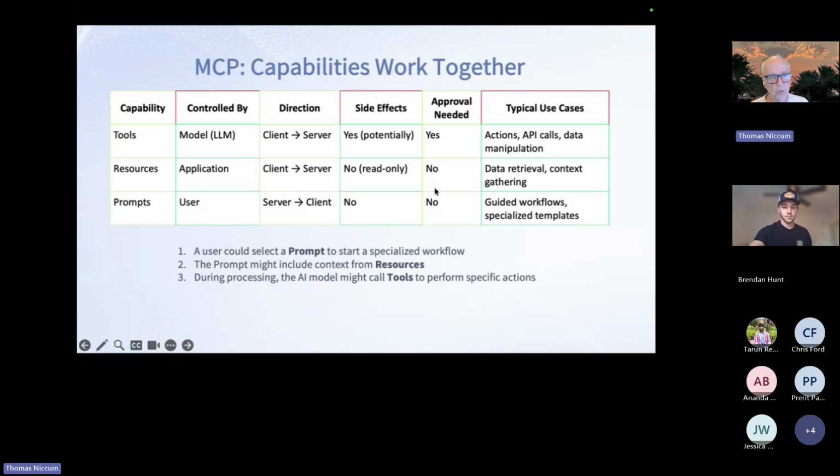LM Studio really only uses tools. It doesn't really provide access to the resources or prompts. Claude Desktop uses all three. So tools basically is the client calling the server. It does have side effects. It does need approval. And these are like API calls, data manipulation, calculations, things like that.